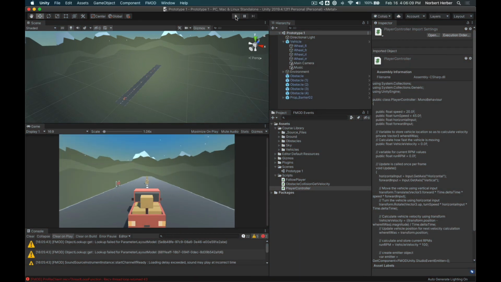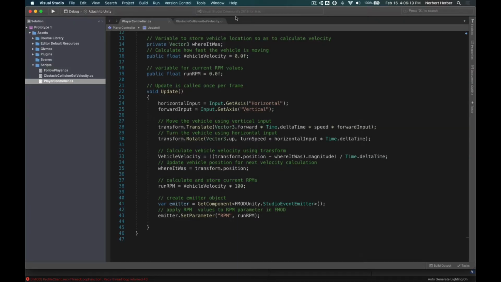You could probably hear how it sounds a little abrupt, a little harsh when we hit the crates. There's a way to smooth that out, and we'll take a look at that a little bit later. But before we do, there's another thing that we need to tweak in our code.